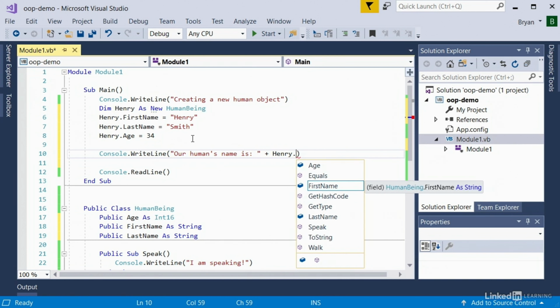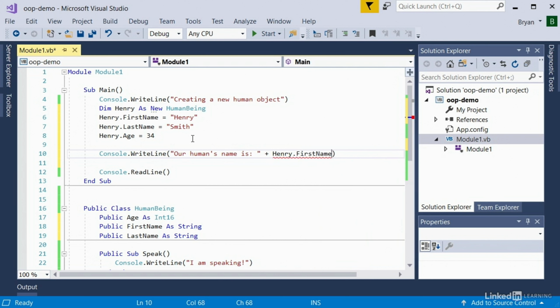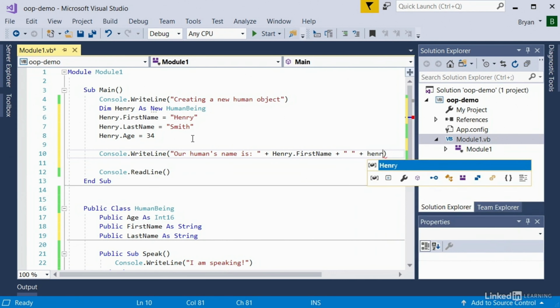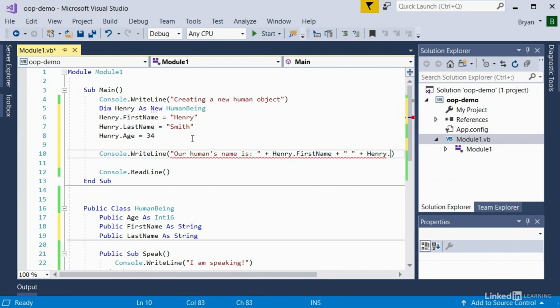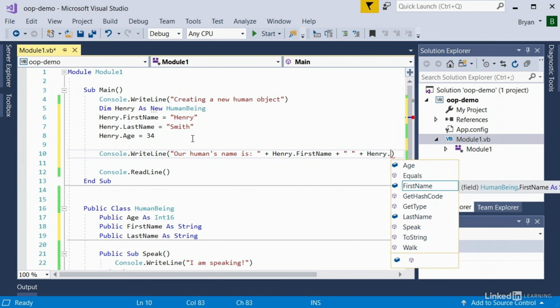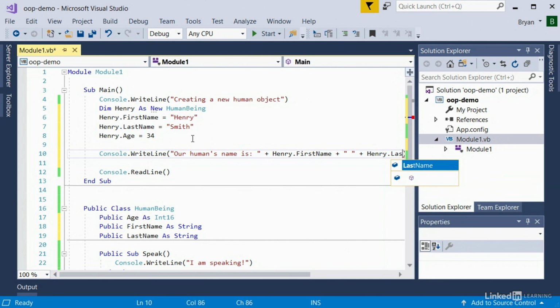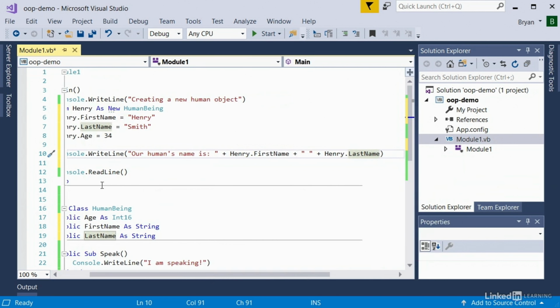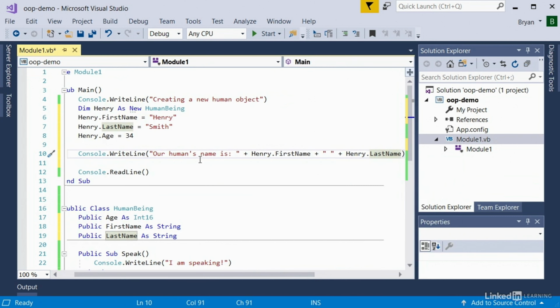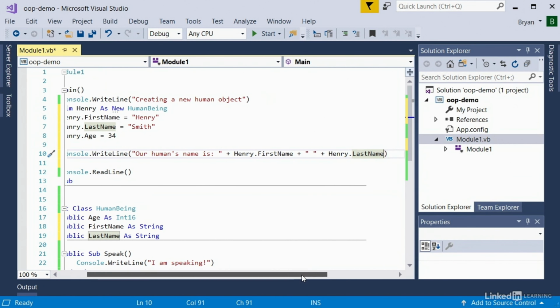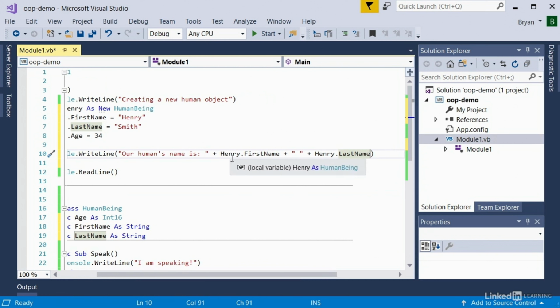So of course here I want Henry's first name, so I type FI and hit tab, then plus, open my quotes and add a space to separate the first name from the last name, add another plus sign, and type Henry again, tab, and then use dot to access his various properties. Of course now I want last name, hit tab. So in this Console.WriteLine statement, I'm simply adding a bunch of strings together. And two parts of that string are my object's first name property and my object's last name property.